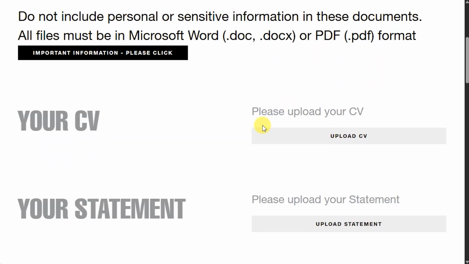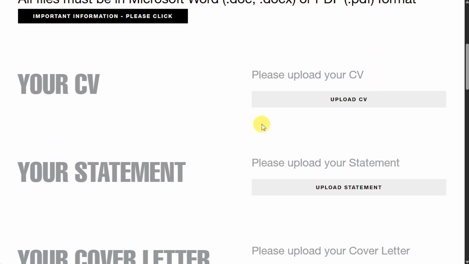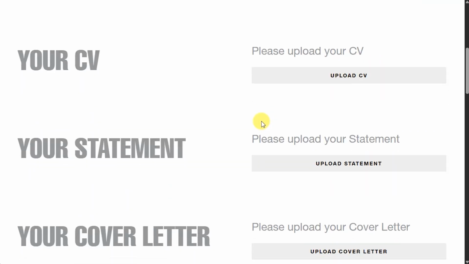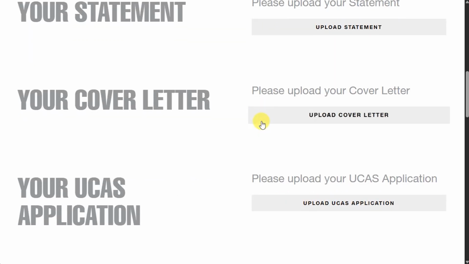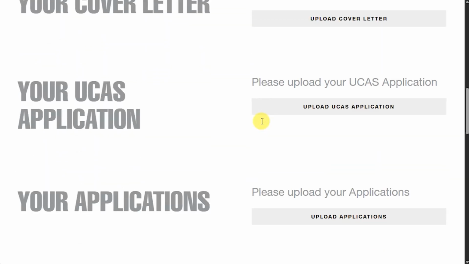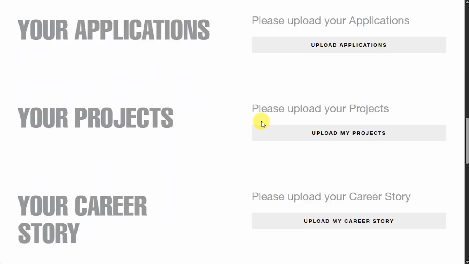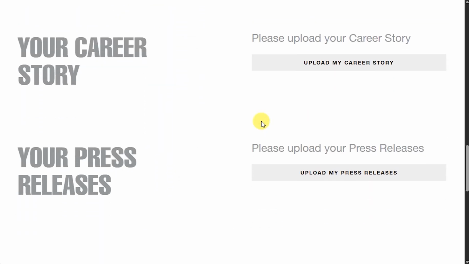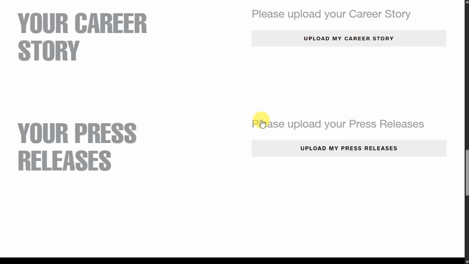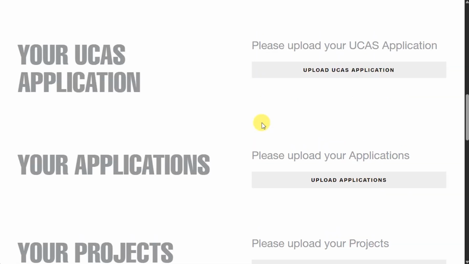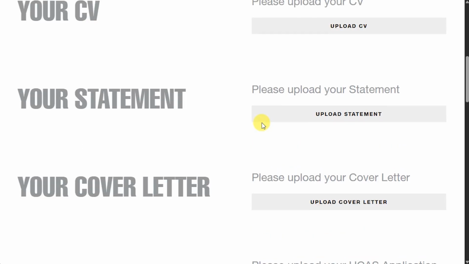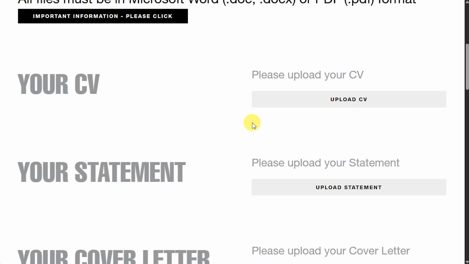If we look down here, you can see that we have spaces for your CV, your personal statement, a cover letter, your UCAS application if applicable, and then other applications and projects and your career story and so on. All of these will be available for people. If you're using our job section and you apply for a job, then automatically all of these documents will be supplied to that employer so that they can very quickly process your application.